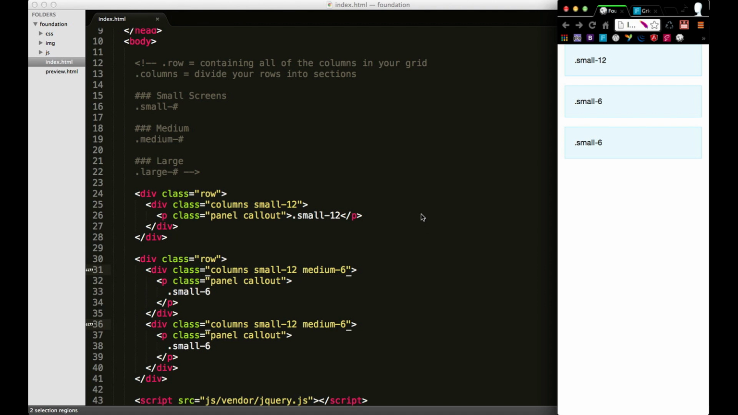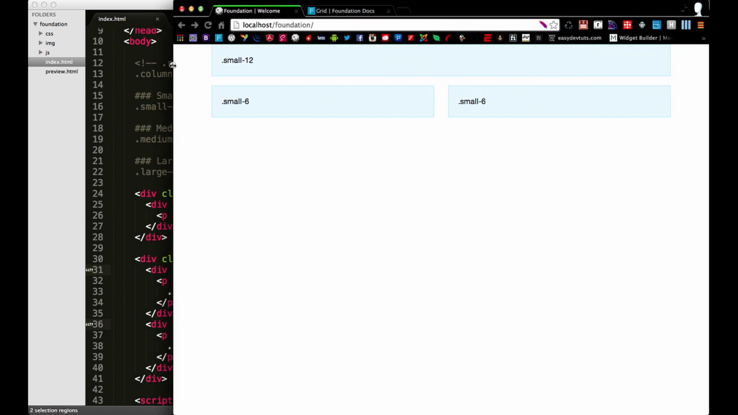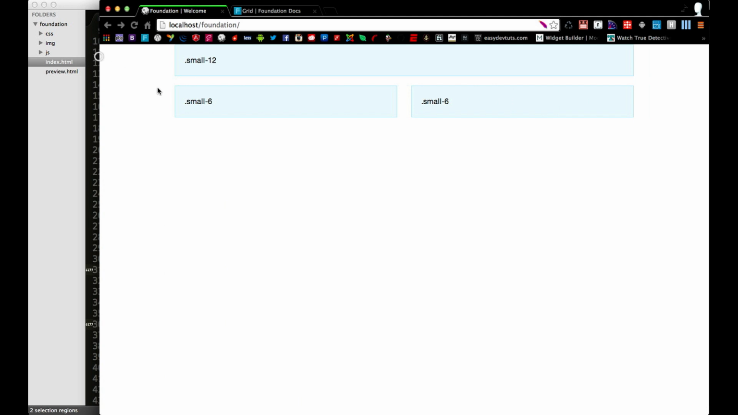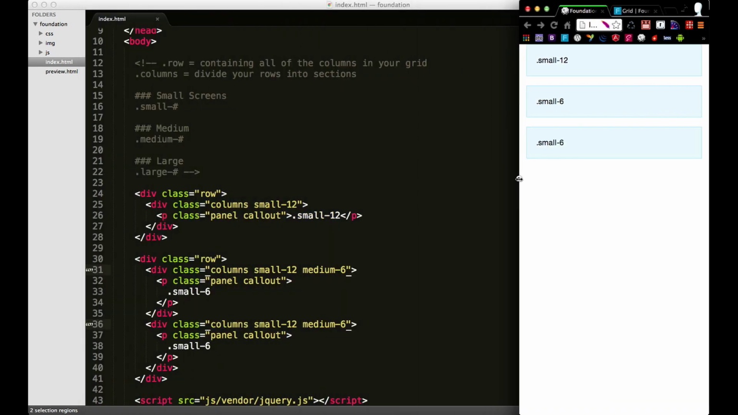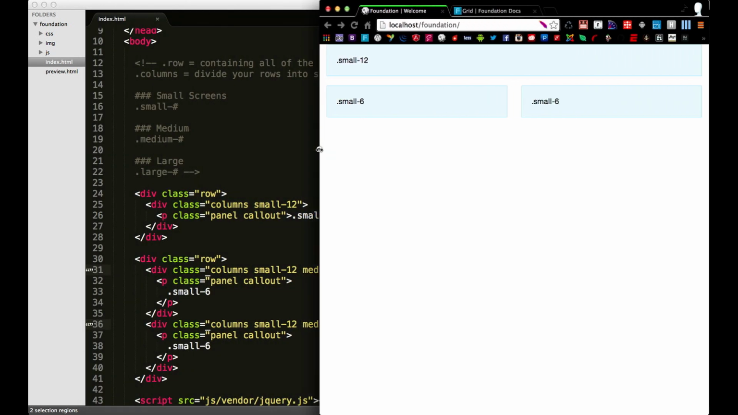Okay, so we're back to our Foundation 5 framework grid system tutorial for web development. And in the last video, what we did was we went over some of the grid classes, and we did a quick demonstration of how you can change your layout depending on the size of the screen.